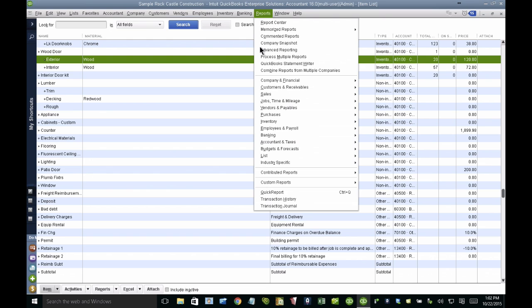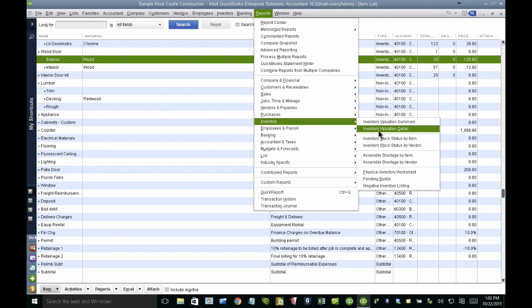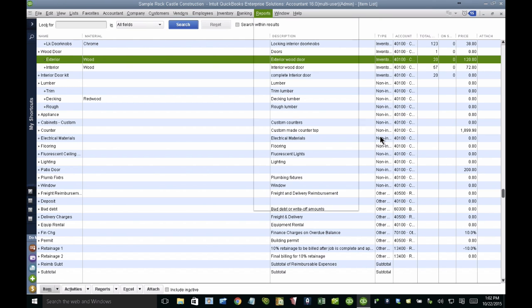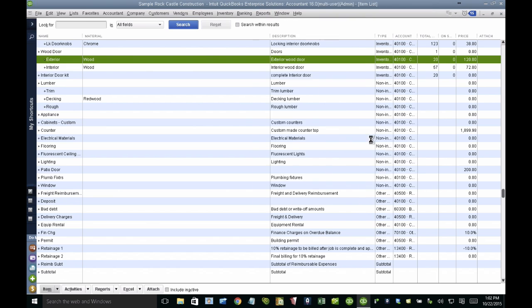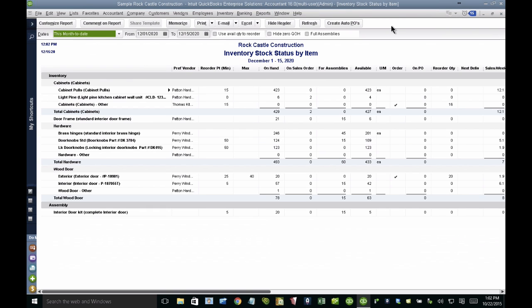There's a report here only in QuickBooks Enterprise: Reports, Inventory, Stock Status by Item. It's sort of a feature hidden inside this report. When I click on Inventory Stock Status by Item, I get this report here, which we're very familiar with. This is available in all versions of QuickBooks, but in Enterprise we have this button here called Auto Create POs on the top right.